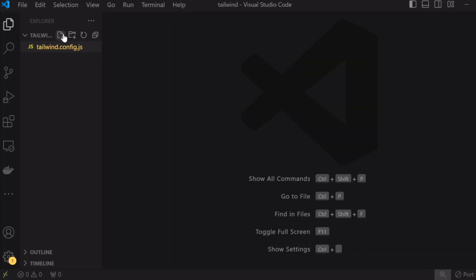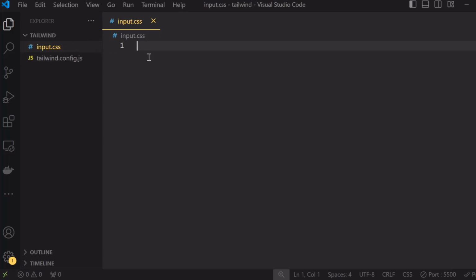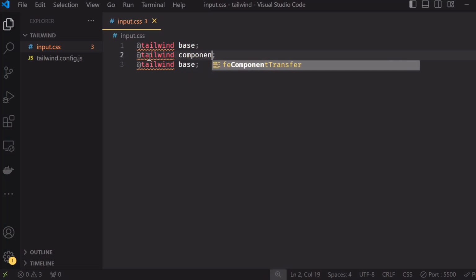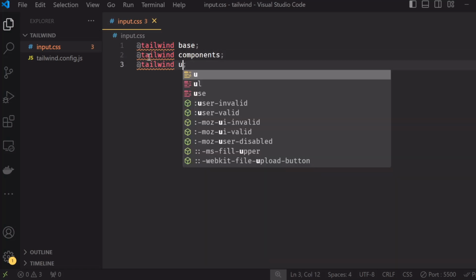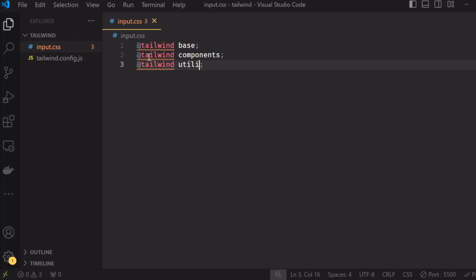Once we do, we need to create a CSS file. You can name it whatever you want. I am naming it input.css. In that CSS file, we need to write three things. Let me write it. Utilities. So, what we have written. By writing these three lines, we are telling Tailwind that we need the Tailwind's base classes, we need classes related to components, we need classes related to utilities.